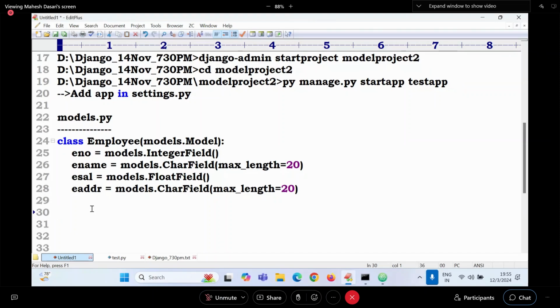Sir, now models.py. Why is models written two times? There is no default value, Shivakumar. You compulsorily have to provide max length. Syed, where have I written it two times?